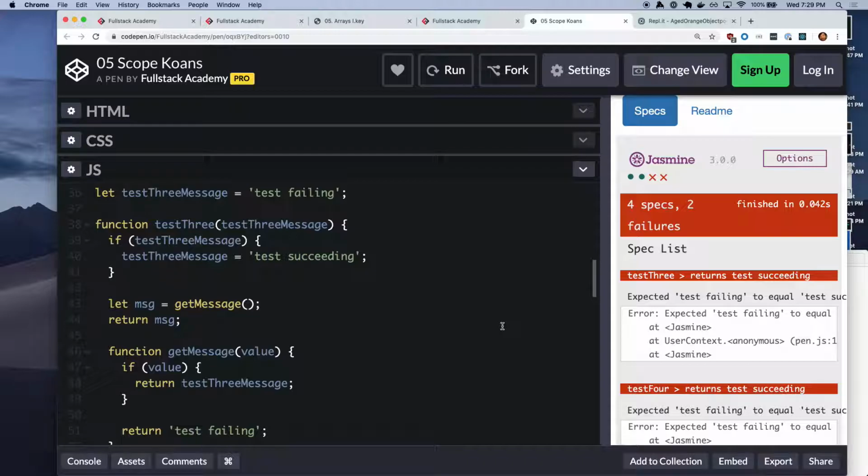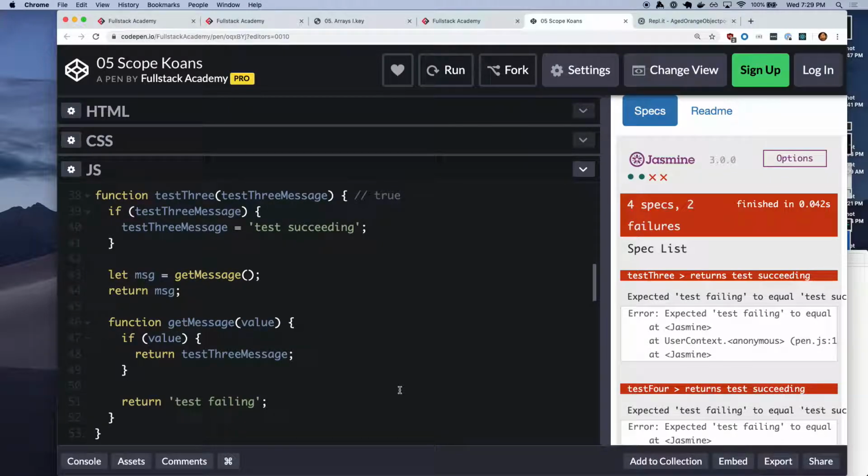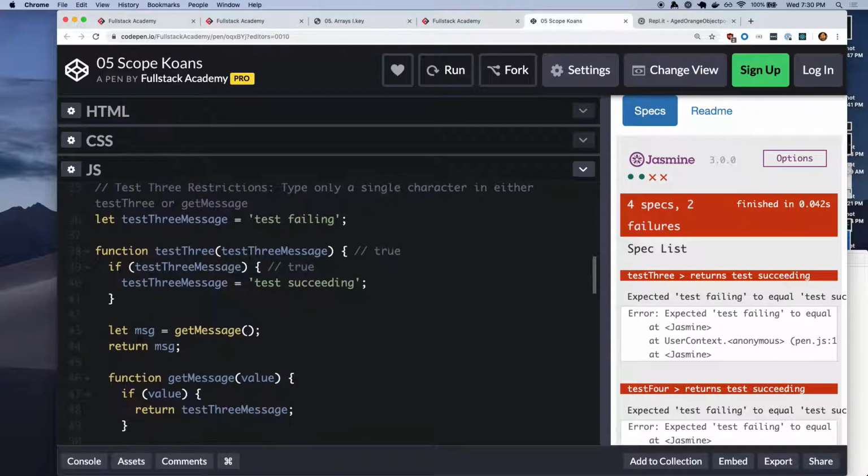What is this function doing? Remember, we're calling this function with true. They're passing us true when we call test 3. So when we call test 3, we're given true. That means test 3 message is true. This is literally true, okay? If test 3 message, what is test 3 message? It's true. And it's not this right here, right? This has a decision to make. Is it going to choose this one or this one? It's going to choose this one, because it's closest. So it's true.